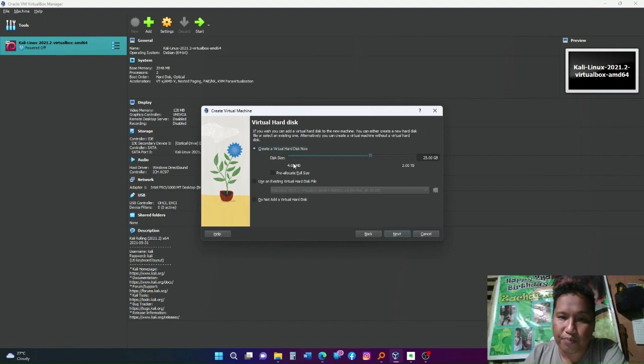So here I have set it to 25 gig, I'm okay with this. You have the option here to pre-allocate to full size, meaning if you click this, the virtual machine will instantly allocate 25 gig of storage space. But if you don't click it, the virtual machine will have it set to the minimum, and then once you have files, it will expand until it reaches the limit of 25 gig.